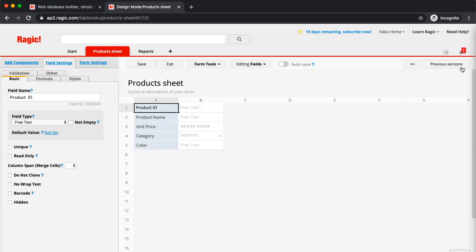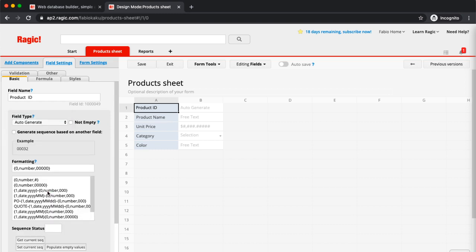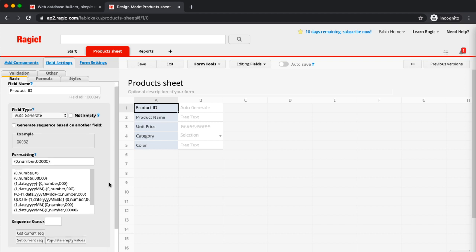mode to make changes. Now, as you can see, this ID, I also need to change it to an ID that would be better to use. So I would change it to an auto-generate field, where it will automatically generate your own ID. And this will be on a sequence that you have selected, and you can format the sequence here. So this is from 0 to five digits. So I'm going to change the formatting by adding "product-". And then you'll have the product code here.